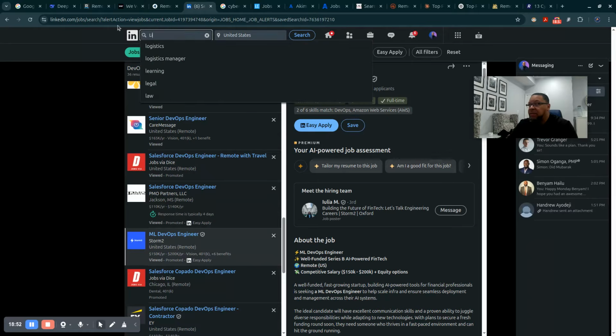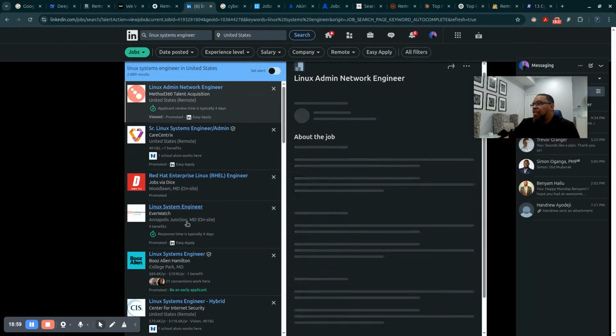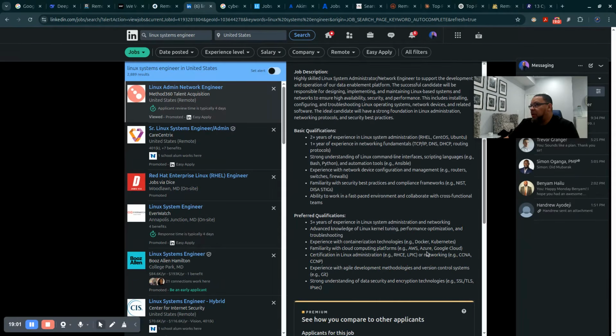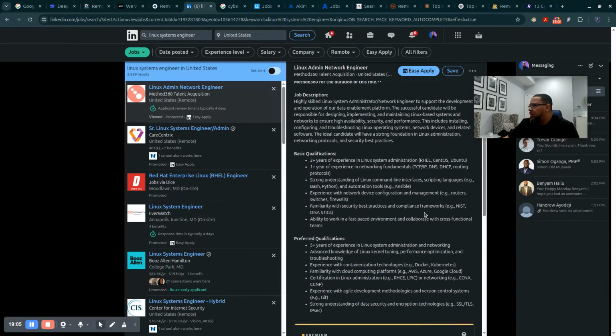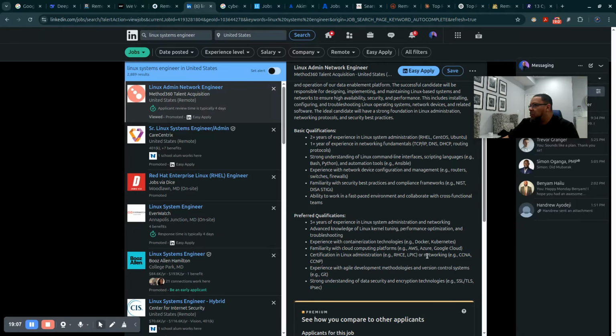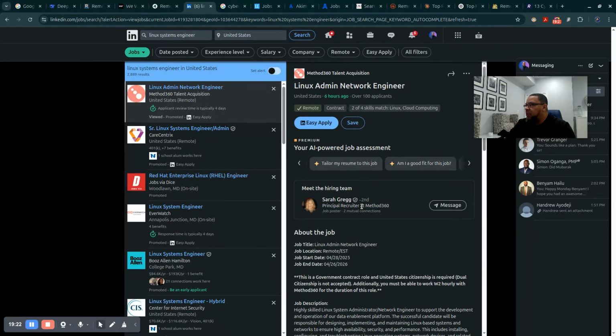So if I put Linux systems engineer, right? Okay, so Linux system engineer. This is a Linux admin network engineer, which is a weird name. Anyway, so you see they've got RHCE, CCNA. They've got a mix of both. It's kind of straddling the fence on both things, right? So they're kind of all over the place anyway. So they've got STIGs. They've got Ansible. This is a networking person using Linux.